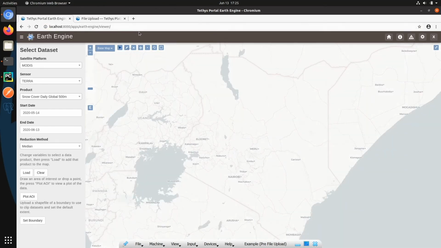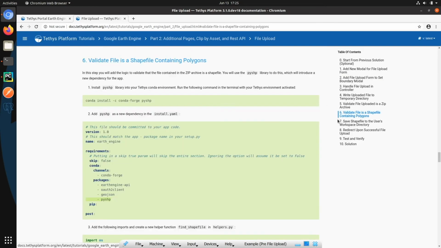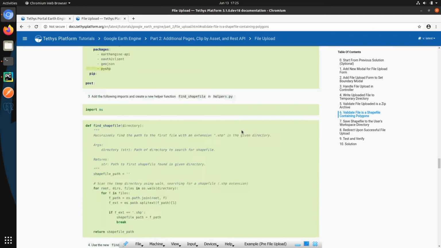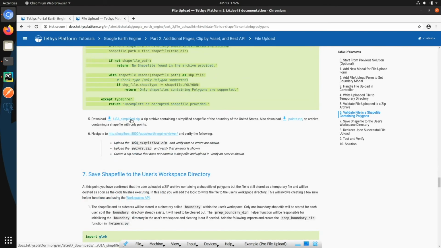Now, to aid us in testing this, there are some files that you can find in section 6 of this tutorial. Okay, there's this USA simplified zip and points.zip. USA contains a very simplified boundary of the United States, and points contains a shapefile with just some random points in it. So that'll help us test two cases.